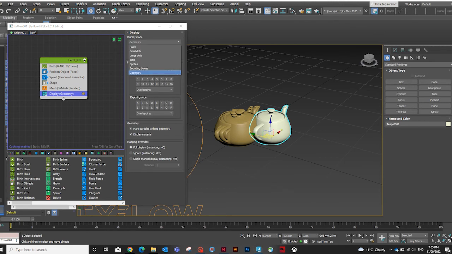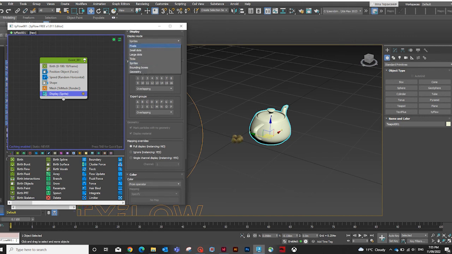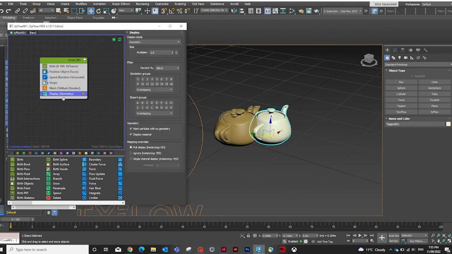Another option in the display settings is, if you want to show them in a different form, you've got dots, you've got bigger dots, etc., based off the settings shown above. Or you could just simply leave it with the geometry that you've referenced or selected from before. And that's it for the basics of Tyflow.